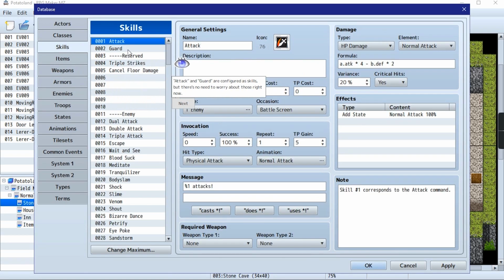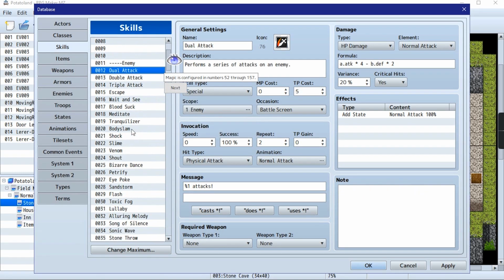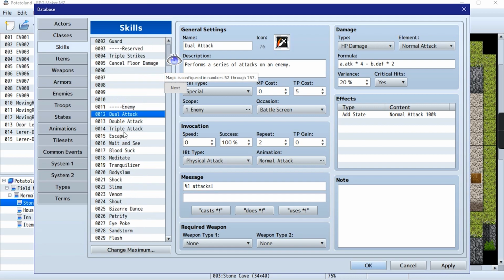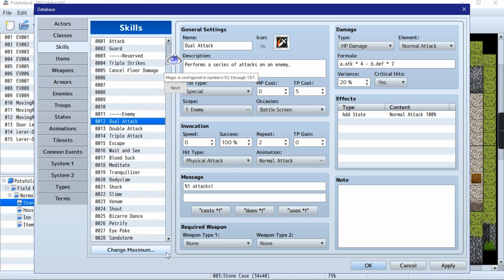All right, so we've got attack and guard as our basic ones, and we don't generally change that because they're just 100% success rate, it is what it is. The other ones, however, so we've got dual attack, double attack, triple attack, and all of those are configured, but you can also change them yourself if you wish to. So we can change some of the descriptions.